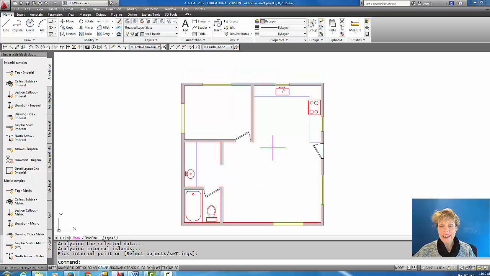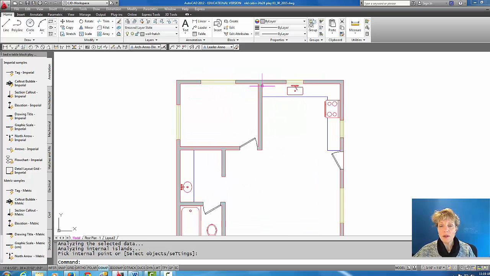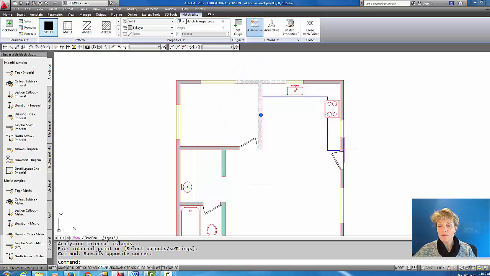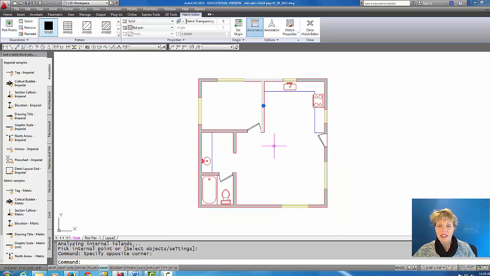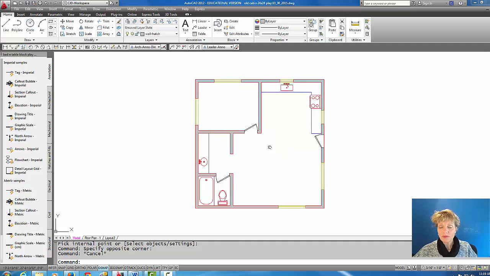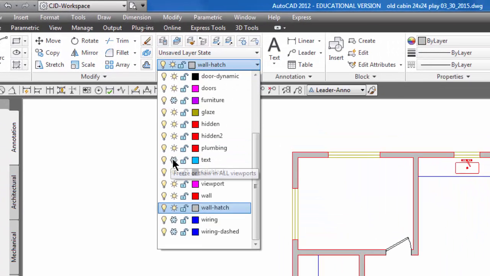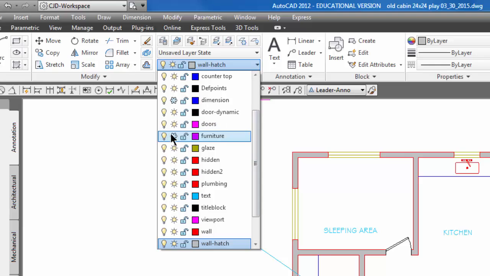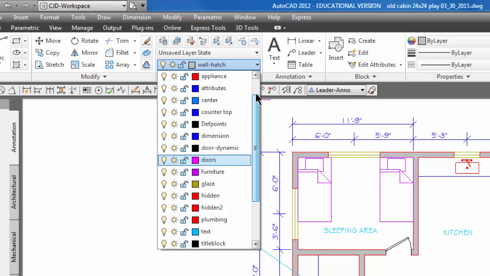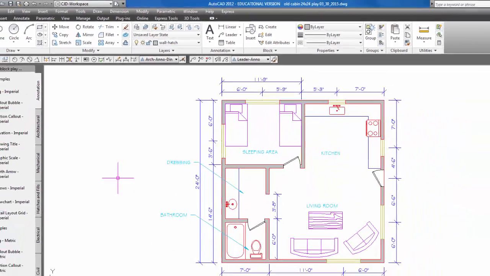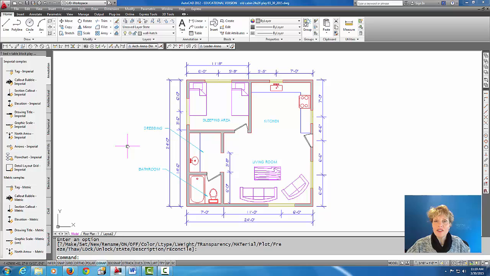All right, and now I want you to notice if I grip on a piece of hatch, that hatch is its own entity and it didn't grip all the other hatches on the cabin, and that's what I want. Okay, so now we can come up to our layer pull down, and if we want, we can thaw some of these layers. I'm just turning the snowflakes back into suns. Okay, I'm going to leave my wiring layers frozen, and there you have it. Now your walls are hatched.